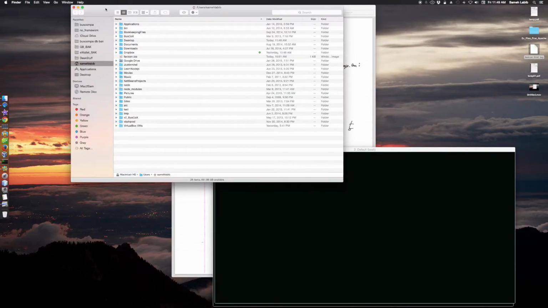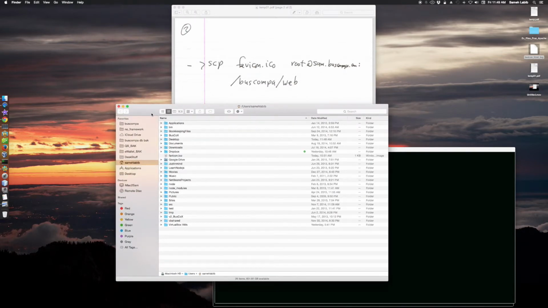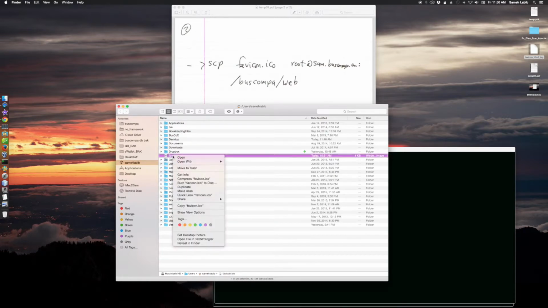Okay, now in order for me to move the favicon file to the server, I placed it right here in my home folder on my Mac. Okay, I don't need it there anymore. Let me delete it.